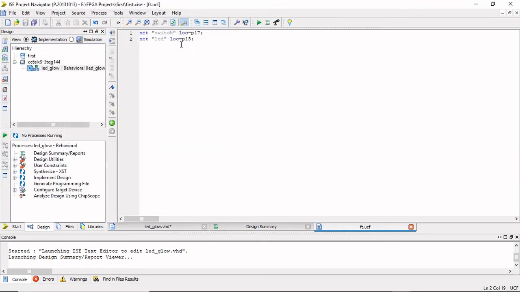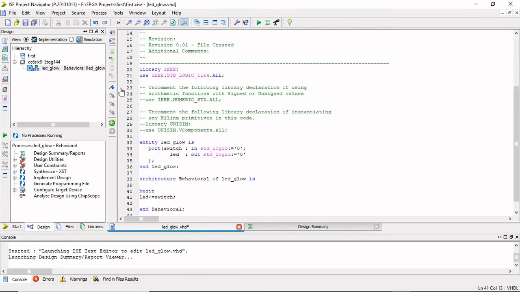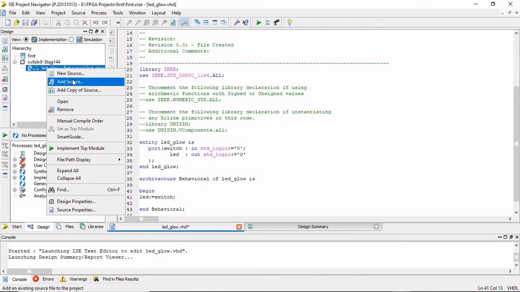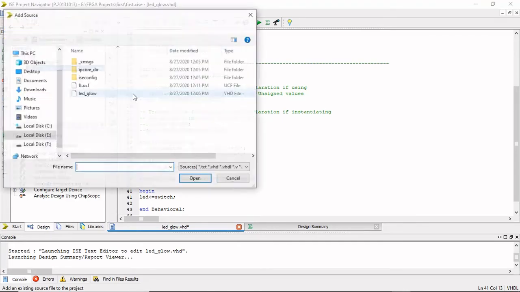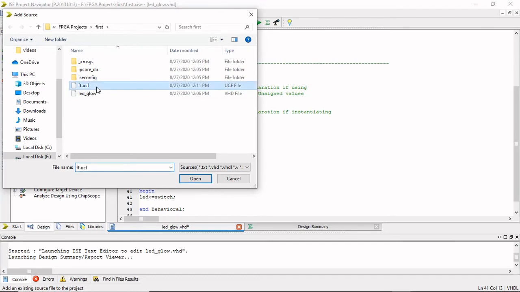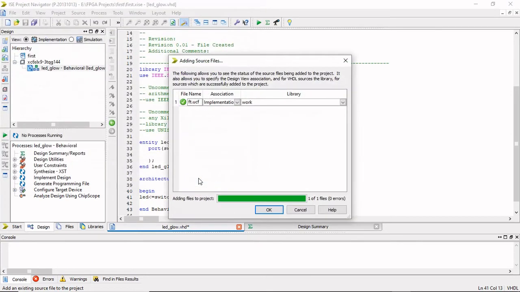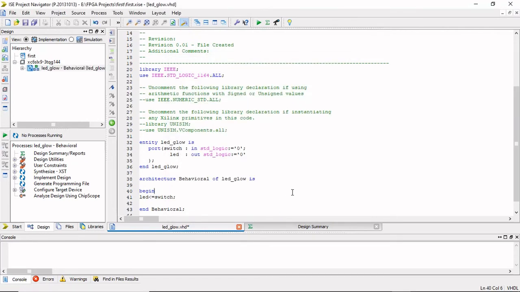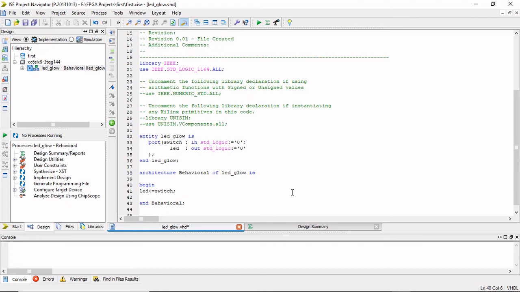This one is blue, and let's close this one. Now you have created the user consent file. Next thing is to include that consent file in the main program. To do that, add source FT, this one is the UCF file. Open it. Now as you can see, we have added it successfully. Now when everything is done, you have attached the UCF file.